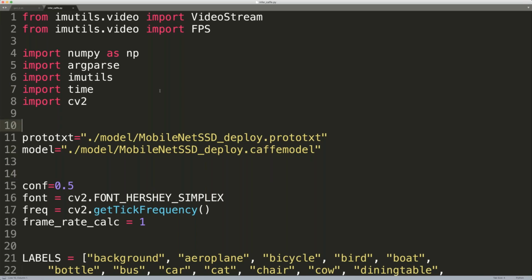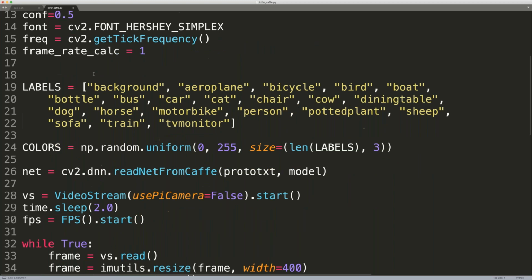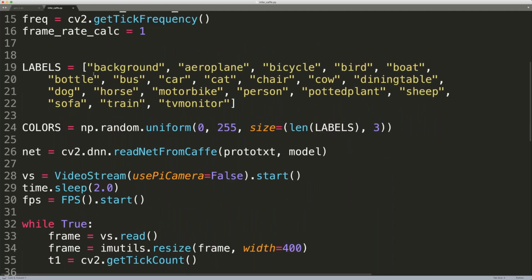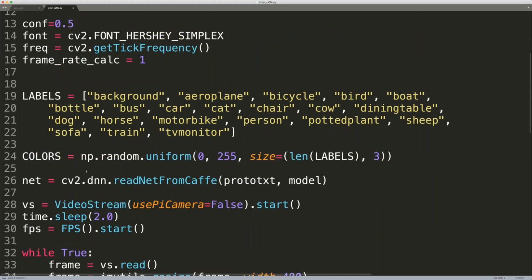So here is the code, right? So it basically takes the USB webcam, reads from the webcam, and then passes it to the MobileNet SSD. So here, if you notice, this line does the magic. So here we are saying CV2 DNN read neural network from Caffe, and I'm passing the proto.txt and the model file that we have defined here.